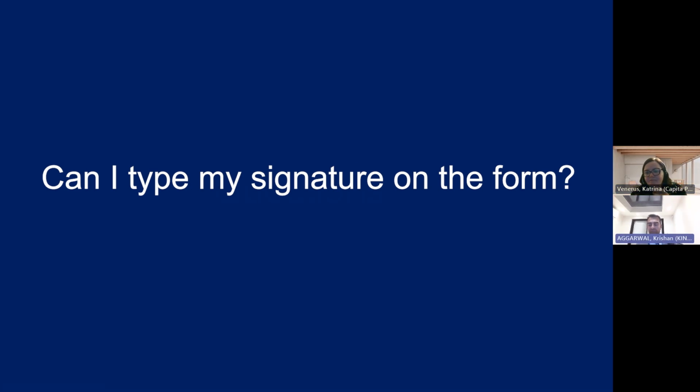Another question is about signatures. On the type 2 form, you can just type your name and that will be sufficient. You don't need to do a written signature.